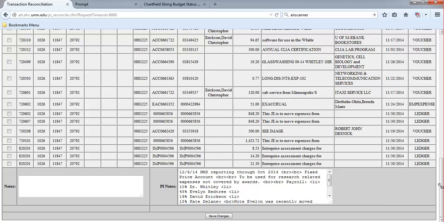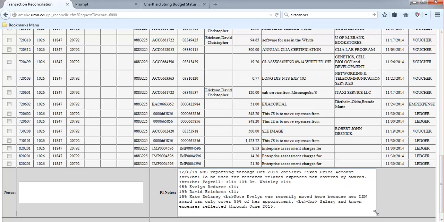Back to the report we were working on. First, you will want to look at the notes from the prior month and see what items have changed or if any new information regarding your account should be provided. For example, for this chart string, I wanted to note that more funding will be received from the closeout of a clinical trial award.